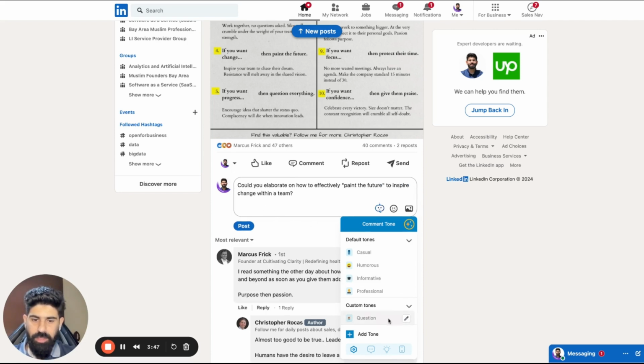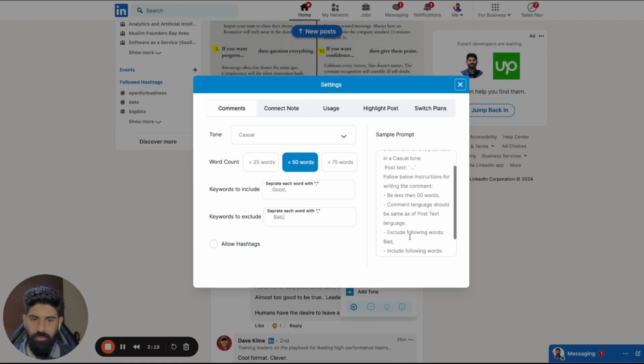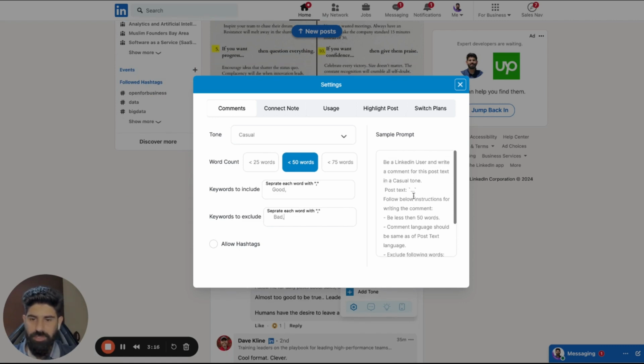See, there are different settings that you can use to configure your comments, like change the word count, so that you would like to have a comment that is less than 25 words or less than 50 words. You can even add certain keywords that you would like to include or exclude. Let's suppose good. Just add a comma and it will include over here. Here you can see that sample prompt updating at runtime. Bad, and you will see that the word has been excluded in the prompt instruction. You can also allow hashtags, and then the comment that will be generated will have hashtags included in it.